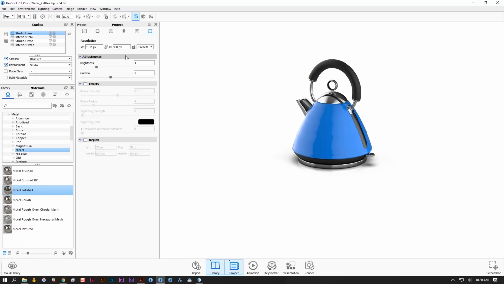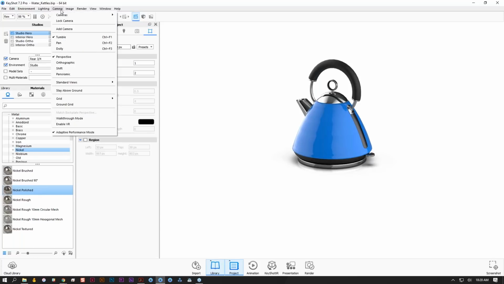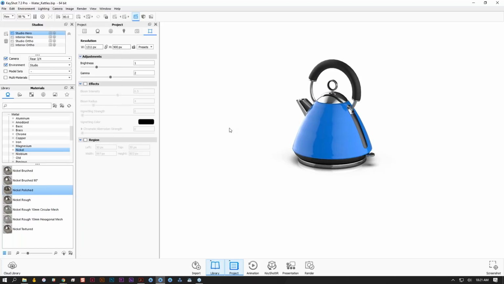And the last little thing to keep in mind is something called adaptive performance mode, and that can be found in the camera menu. And what this does is when you're working with a heavy scene, when this is enabled, it'll automatically switch into performance mode to make that experience a little smoother. So if you are working with heavier scenes, probably a good idea to have that enabled so that the end user of KeyShot Viewer has a nice smooth experience when they're moving the camera. And then when they release, it'll go back to the full quality and continue to render. All right, so now we're good to save this out.